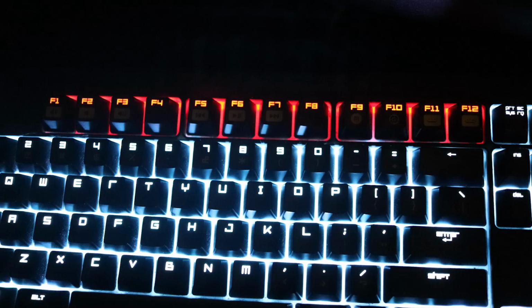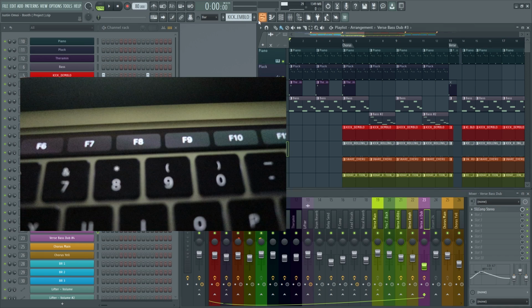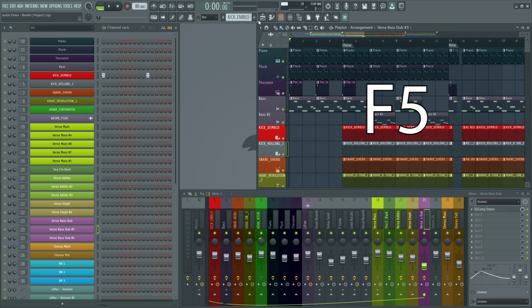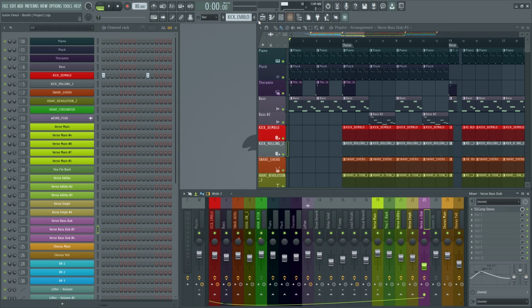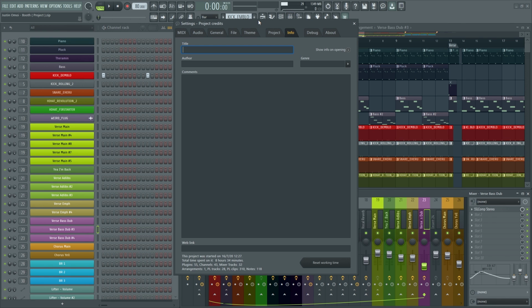So if you had no idea, the F keys will allow you to open up windows. So F5 for this example is the playlist, F6 is the channel rack, F7 is actually the piano roll, F8 is a plugin picker, which is this thing right here. Oh my goodness. But F9, the mixer. F10 should be options, yep, and F11 is the project file credits or the info.